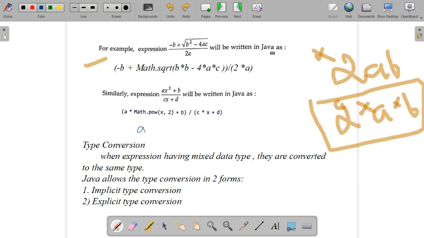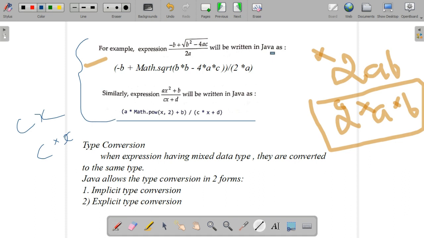Yes, at least one mathematical function we have to use. That's why Math.pow(x, 2) plus b divided by c into x plus d. All of you know cx means c into x. Okay, c into x plus d. So this is the way of writing expressions in the program. All these are important points.